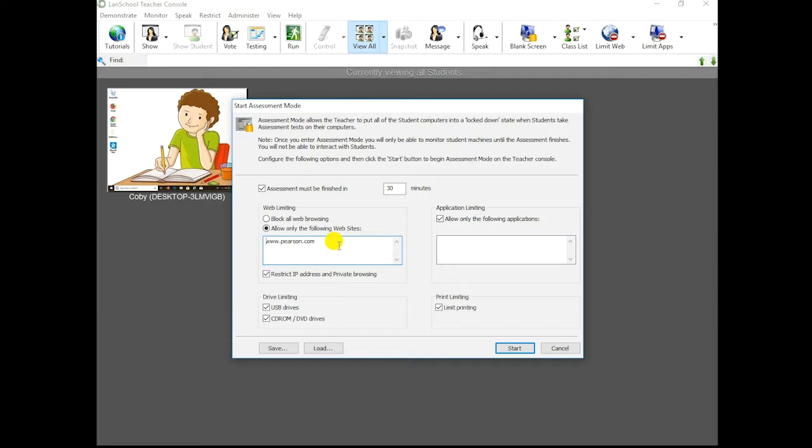The web limiting feature in assessment mode has two options. You can block all web browsing, or you can engage a function just like the allowed list we talked about earlier in the web limiting section of this module. Anything you type here will be the only place your students are allowed to browse to. Like before, if you only type the domain address of the website, like pearson.com, any website on that domain will be accessible. If you define a more specific address, like pearson.com/mathtest1, then only that specific page will be accessible. Check this box if you wish to restrict your students' ability to use private browsers.